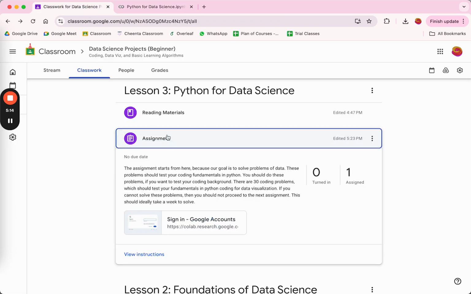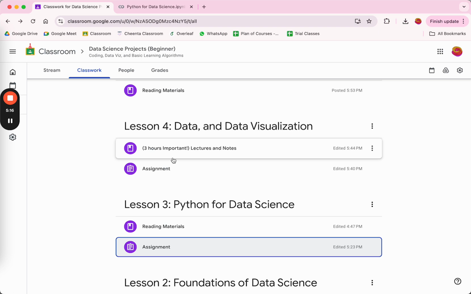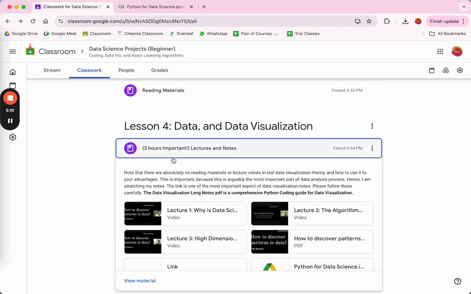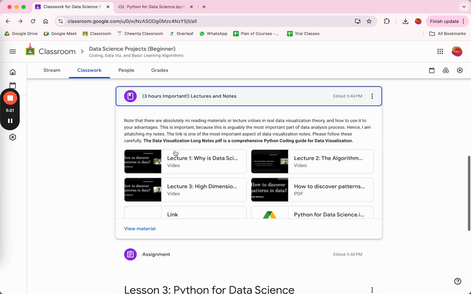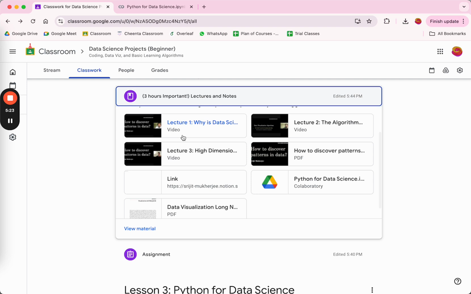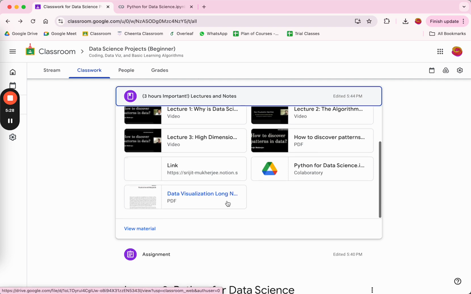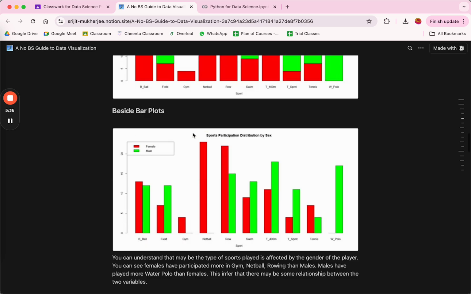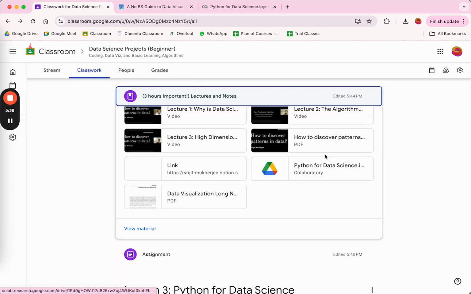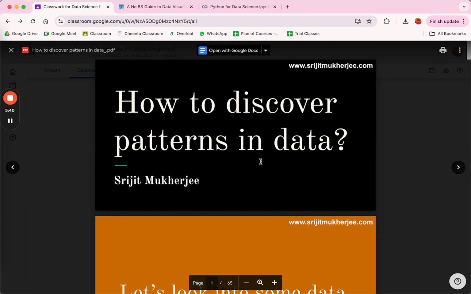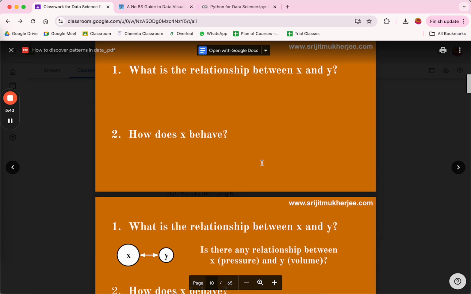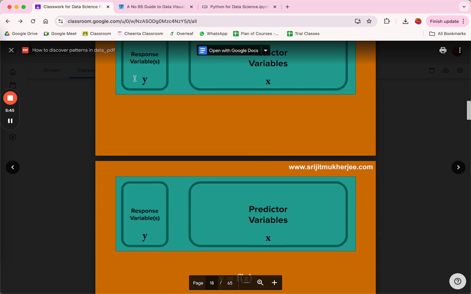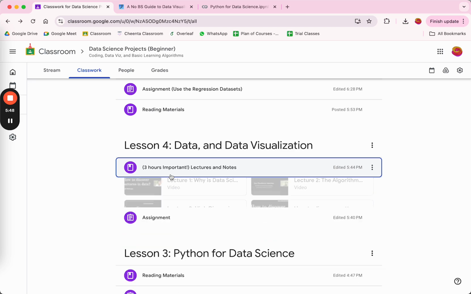Now the fourth lesson is data and data visualization. This is arguably the most important part, and this is where we have taken lots of classes to make you understand how data visualization actually works. And we have written some very important notes, like how to think about data visualization problems. You can see that. And we also have slides, and it's very authentic and very beautiful. You will love it. This is one of our favorite aspects of the course.